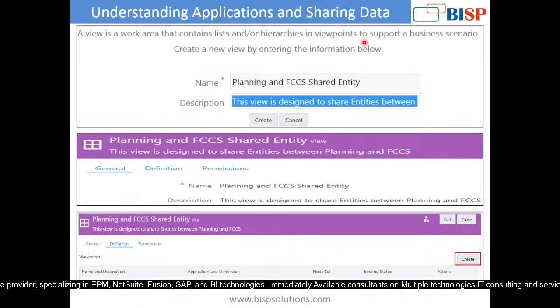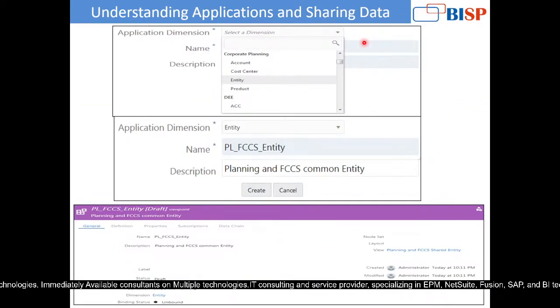Okay, on the screen you can see the planning and FCCS entity shared view, that is, the master view. We have a general tab, a definition tab, and a permission tab. In general we have the view name and description, and in the definition tab we define the viewpoints. In viewpoints we define what dimension we are taking from the particular source application and the target application. Then we have understanding application and sharing data. As I just told you, we are creating one dimension for the viewpoint, one for the planning application and one for the FCCS application.